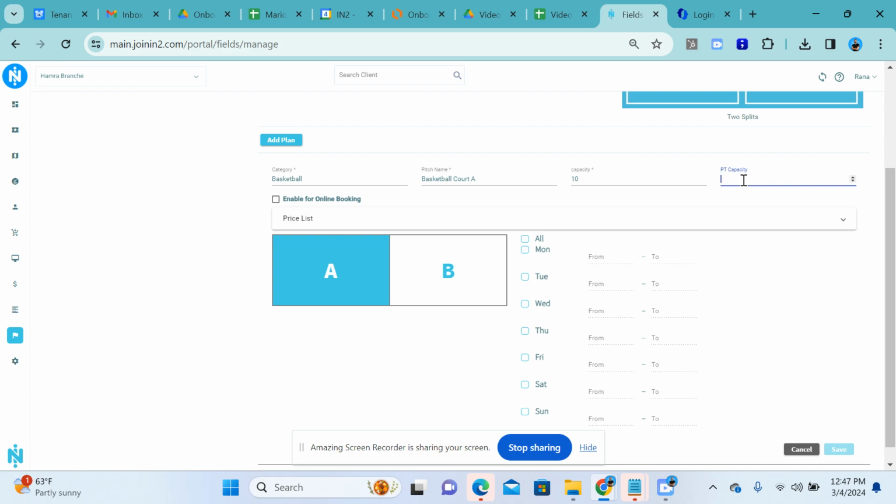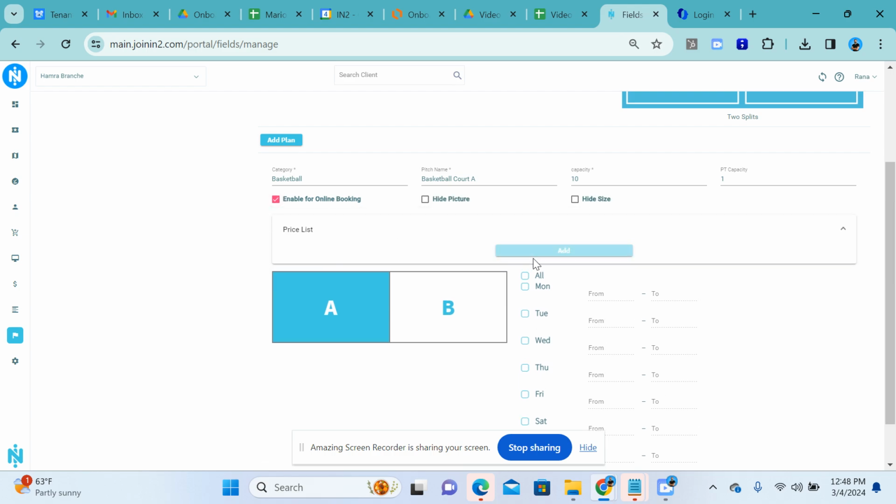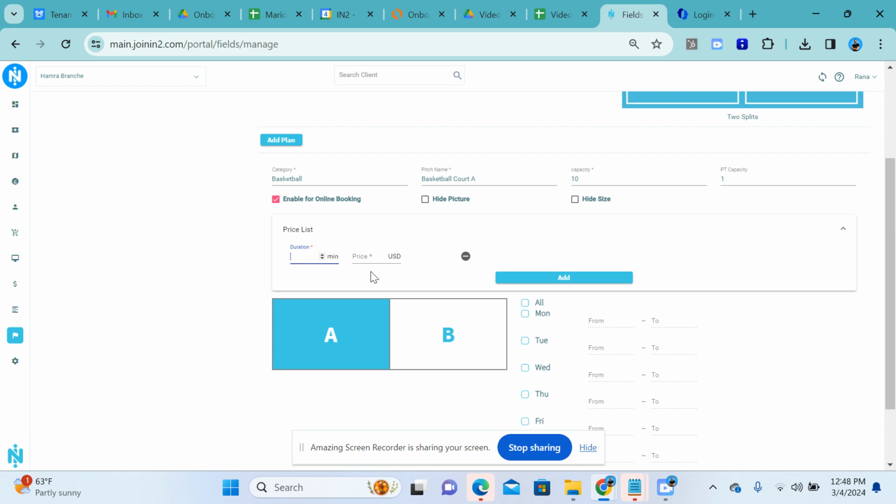Let's say one. And this is the most important: if this half court is available for rental, make sure to click on enable for online booking. If it's not, you can keep it off. Now, if it is available for rental, of course, you can input a price list where you can say what's the duration and what's the price. Say you're renting it out for 60 minutes for, say, $20. You can, of course, say it's 120 minutes for $35 and on and on. You can input as many as you want.